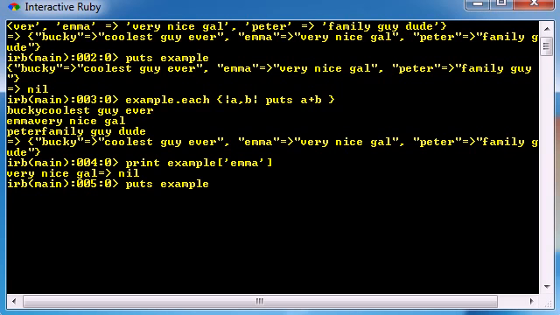Puts example, which is the name of the hash, dot keys. Now go ahead and hit enter and check it out. Bucky, Emma, and Peter. That is how you only get the keys, the first term of each pair in your hash.